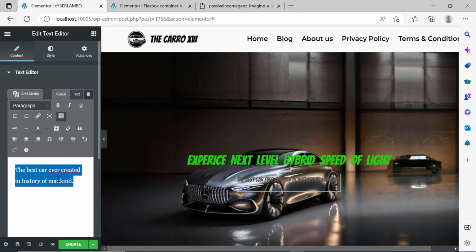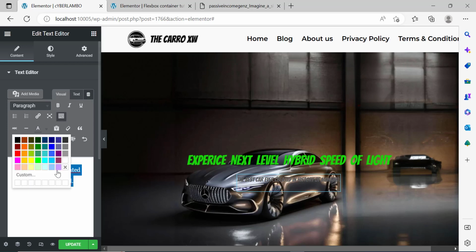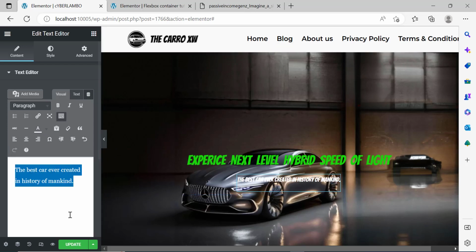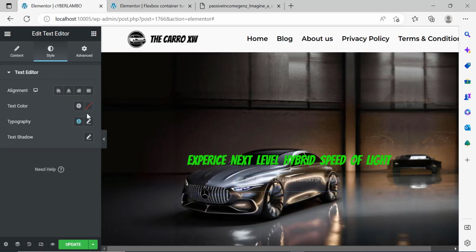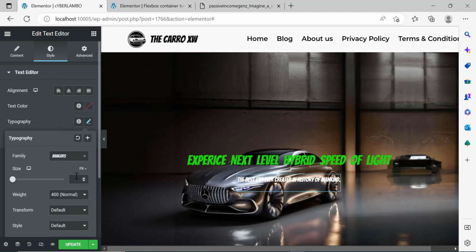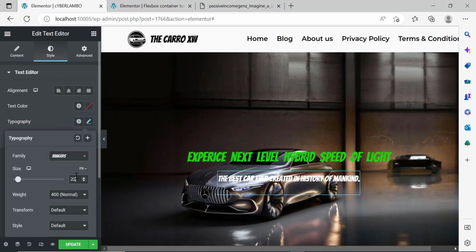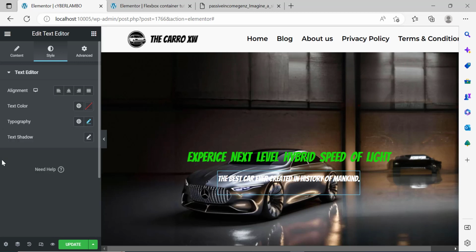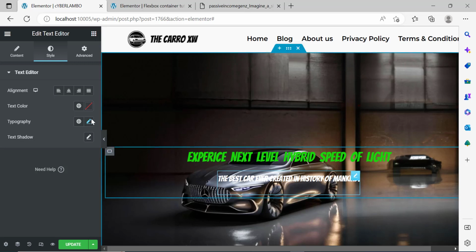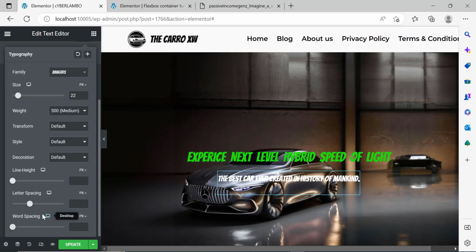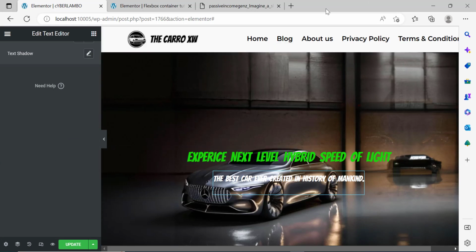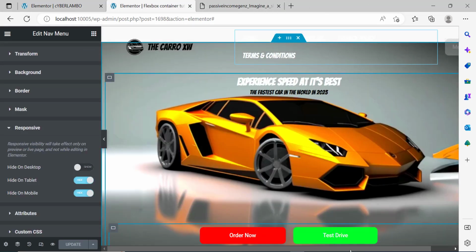So I'm going to click and select my text here, go to text color, change it to white. We can come to style here, typography. We can change this to maybe 22, something like that. Here the weight, let's keep it medium, and that's it. Maybe we can add a little bit of space between the text here, word spacing. That's it. Okay. So now what's next is to add the buttons.